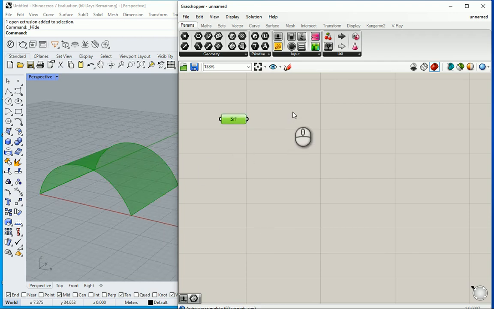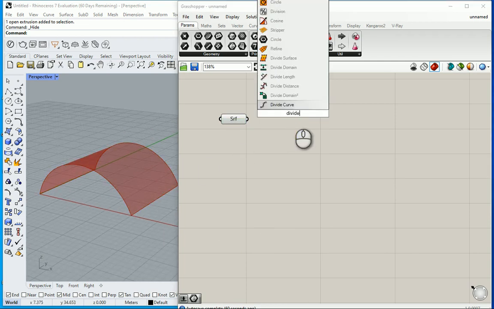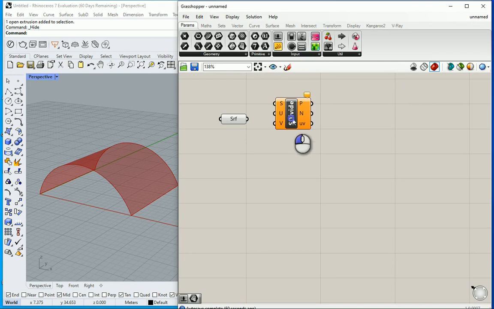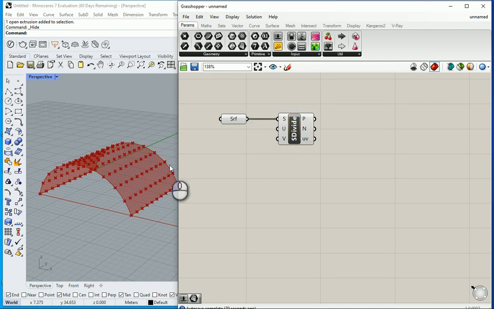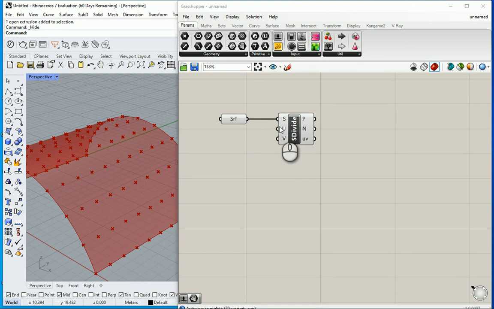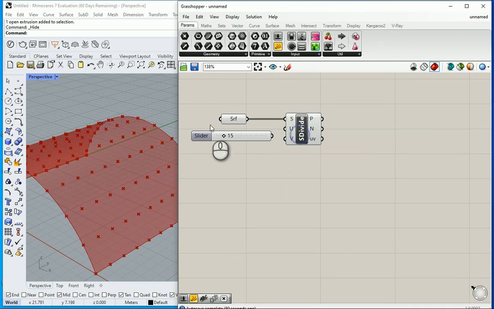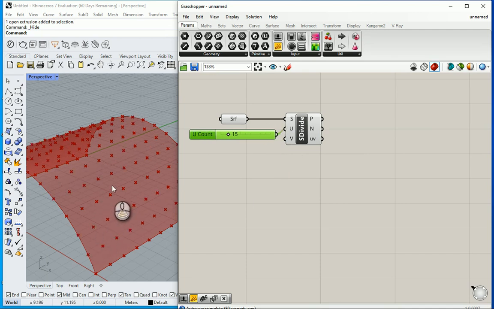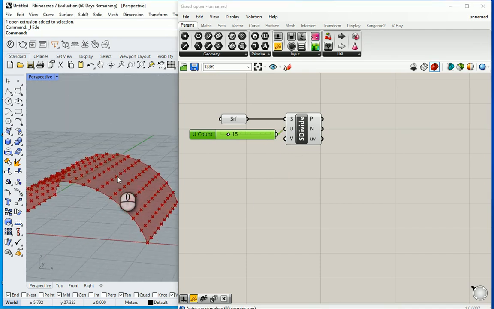Now I want to divide this surface so I have a set of points. Surface goes to surface. U and V refer to the values on the kind of X and Y direction. So I wanna go with like 15. By default, both U and V are set to 10. Let's see what happens if I change the U to 15. This seems a little bit better. I'm gonna go with this one.